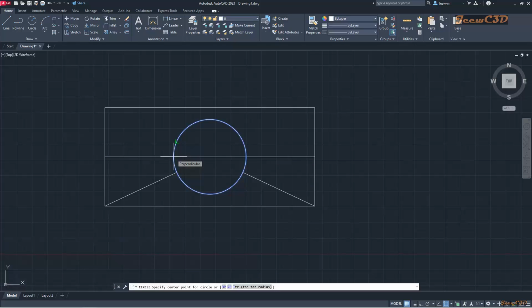If I press tab, it will move to the perpendicular option. If you press tab again, it will move to the center. If you press tab again, it will move to the midpoint of that line. Likewise, you can move through various options. I will move until I get the correct one. Now I have got the one I require.